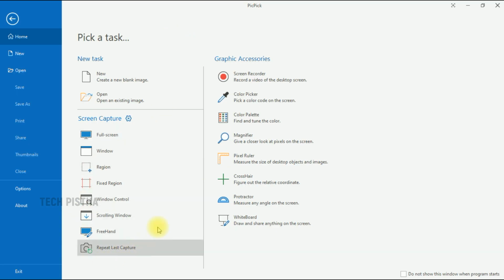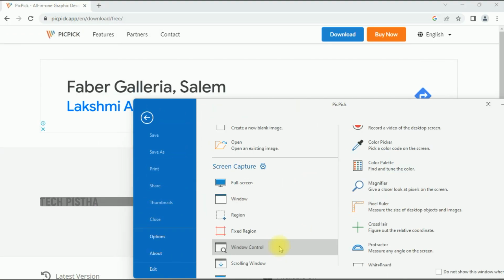They have provided the menu option. You can capture the full screen, the particular window, region, and many other options they have provided. So we will just test for the multiple screenshot. So we have to minimize this. So first we have to select the region.